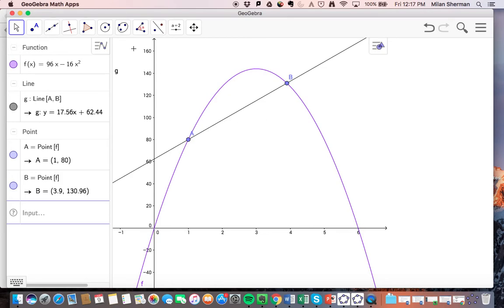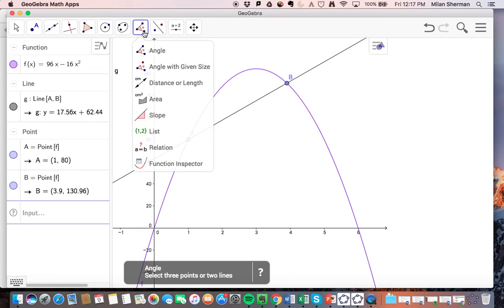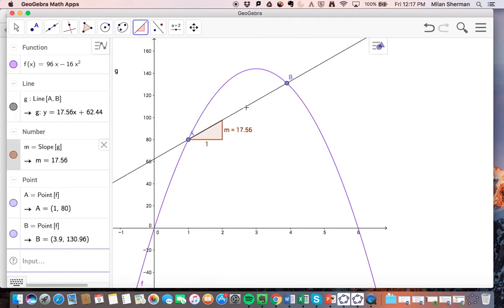Another way that I can view the slope that could be helpful is from this menu. So this right here is basically the measure menu. I can measure angles, I can measure lengths or distances, I can measure area, I can also measure slope. So if I click on slope and click on the line, then you can see that number is consistent with what we get here with the equation of the line.